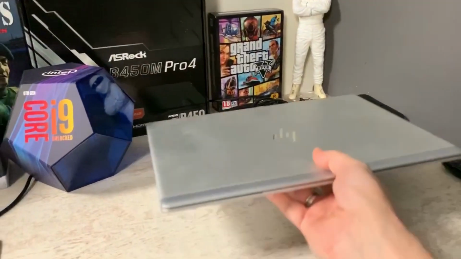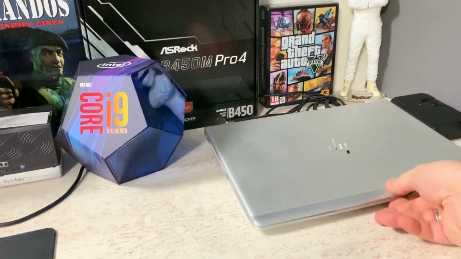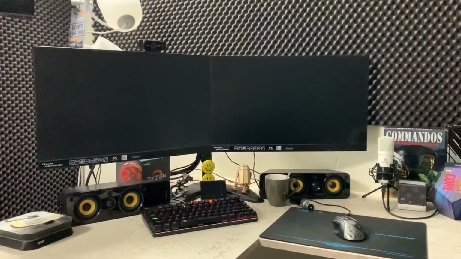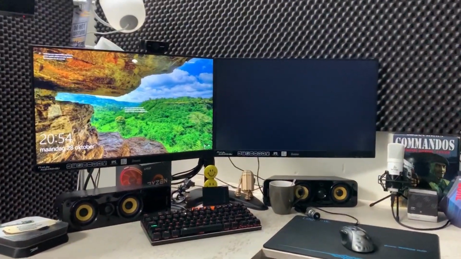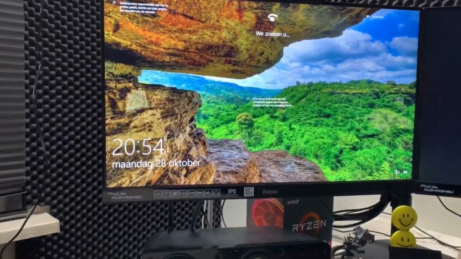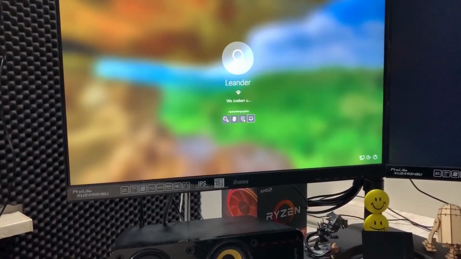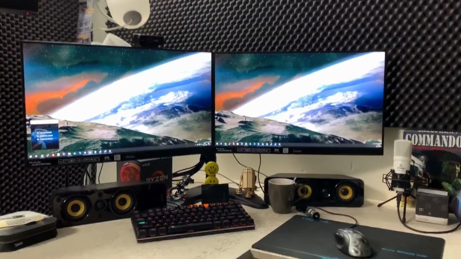I have a couple of slim docks from HP, one at the office and one at home. And this is how I use my laptop most of the time. It's pretty convenient, just plug it in and everything just pops up. The microphones, everything is connected. And yes, I do use this laptop for recording videos like this as well.